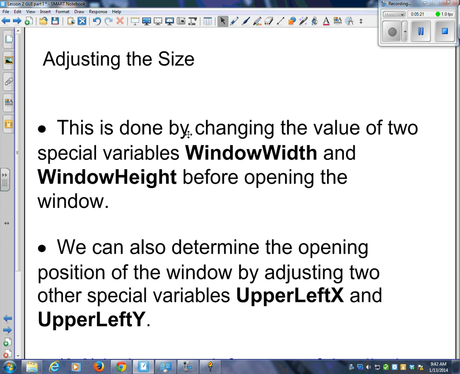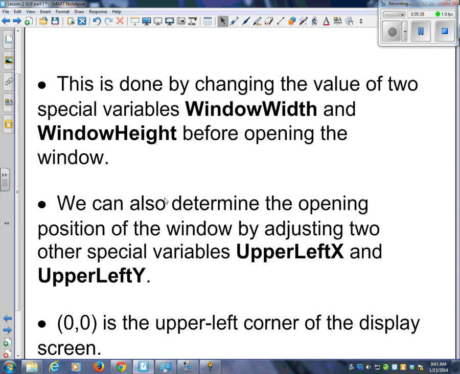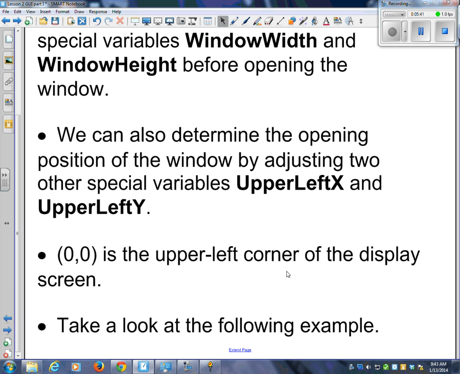Okay, you can adjust the size of the window as well. This is done by changing the value of two special variables, window width and window height, before opening the window. And we can also determine the opening position of the window by adjusting two other special variables, upper left X and upper left Y. And this tells us where it is in relation to the upper left-hand corner of your screen. 0, 0 is the upper left corner of the display.